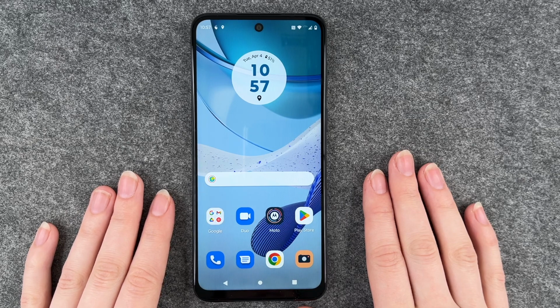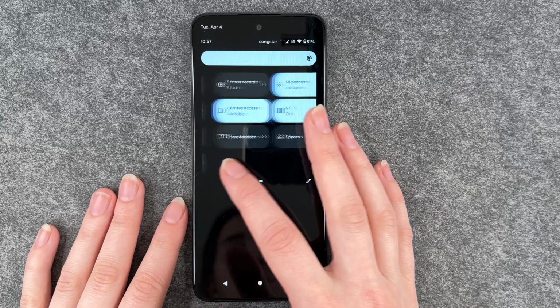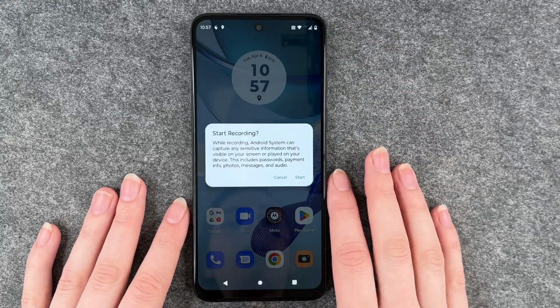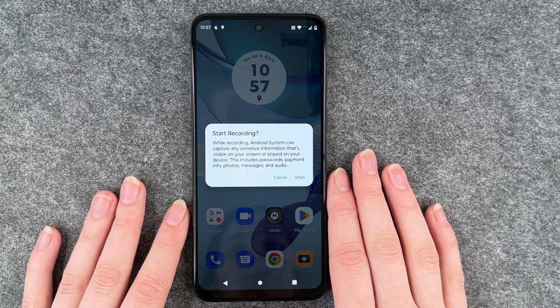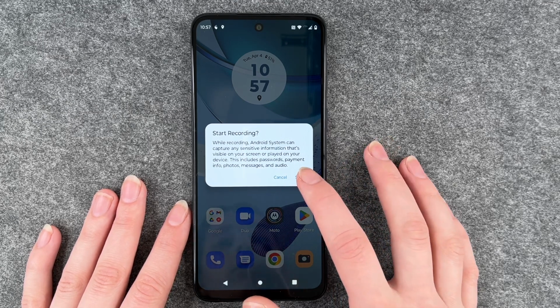Today I'm going to show you how you can screen record on your Motorola Moto G53. For that, you can simply go to your drop down menu and then scroll to the side and go to screen record. Start recording. While recording, Android system can capture any sensitive information that's visible on your screen or played on your device. This includes passwords, payment info, photos, messages, and audio.